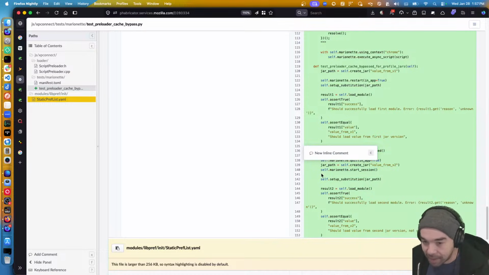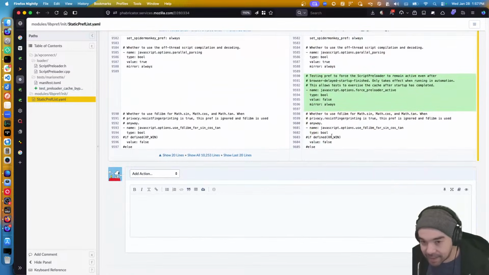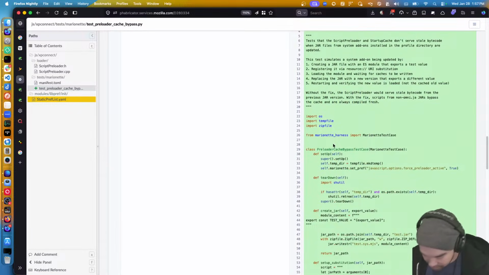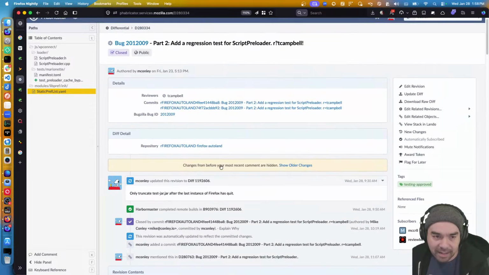I start up the browser, I set up the substitution again, and I attempt to load the module, and then I ensure that the value I get is value from v2, not value from v1. And then I ensured that this test failed without the fix, and then it passed with it. So that's that.